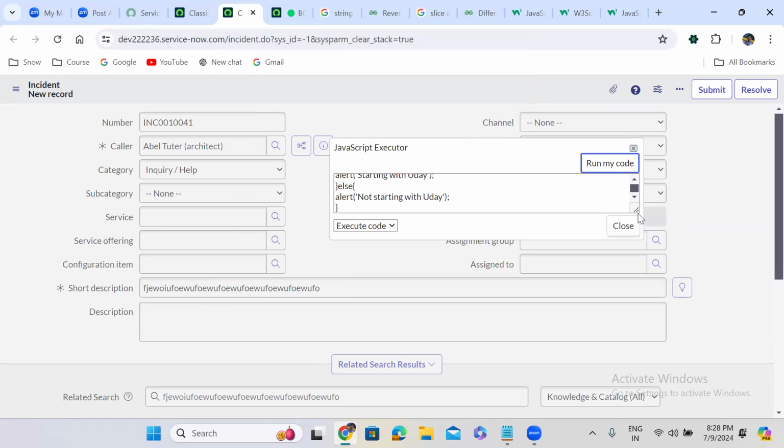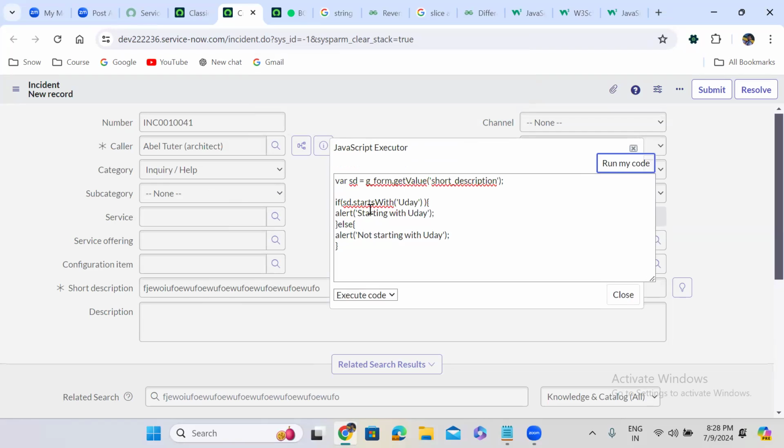So here what did I do? Using the startsWith method, I am checking whether this string is starting with Uday or not. This is a JavaScript string method. So you will see the use cases in coming sessions. Okay.